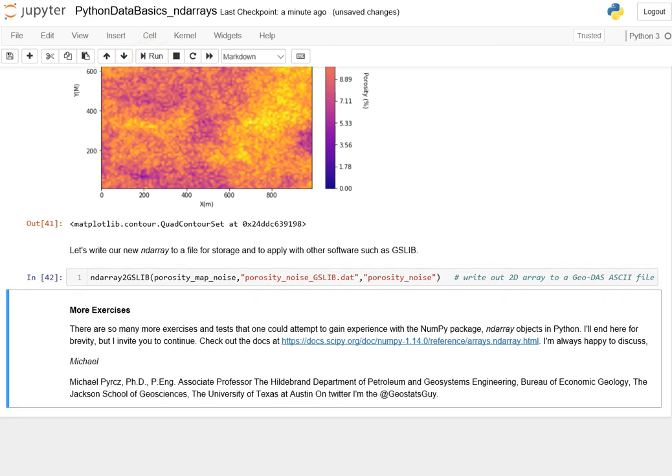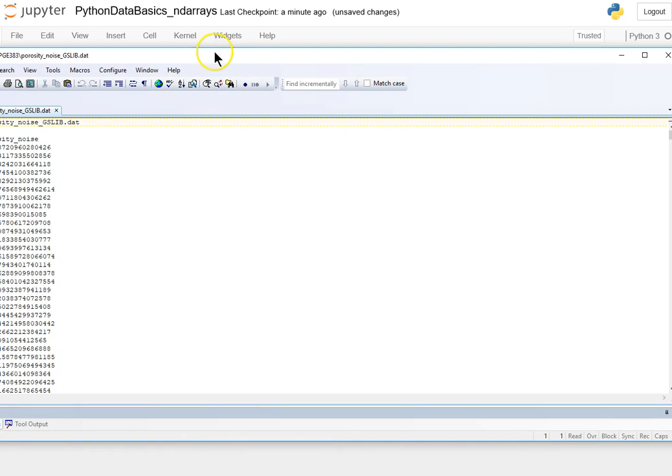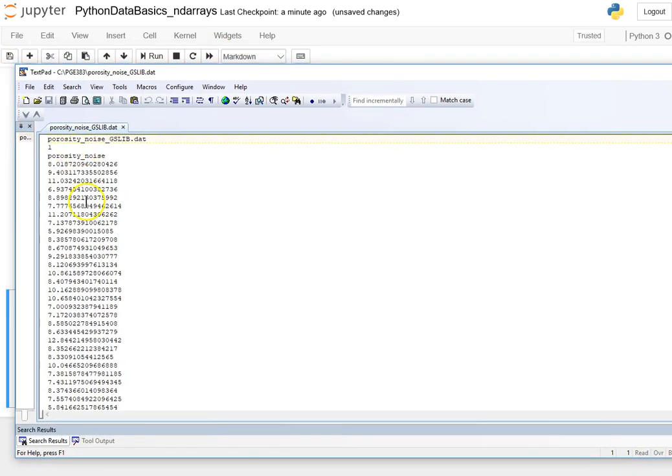If we do that, we've just created this property. And if we wanted to, just for completeness, we could load that property up in TextPad. And this is what we just made. This is the standard GeoEAS format, which is used by GSLib. The name of the file, the number of columns, the name of the property, and then the values, all sorted first of all over columns, then over rows, going from bottom to top.